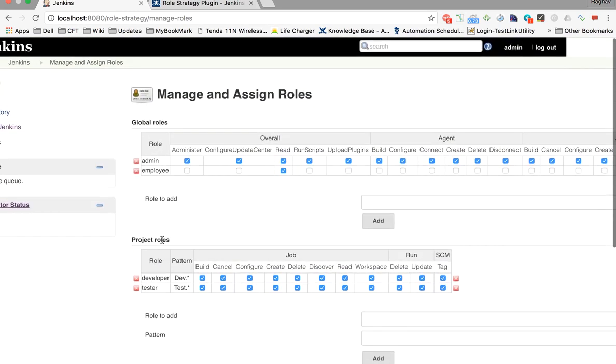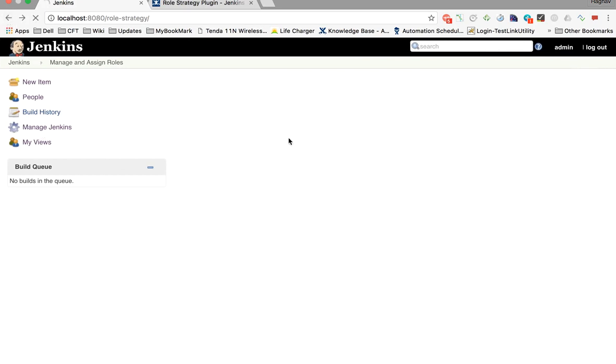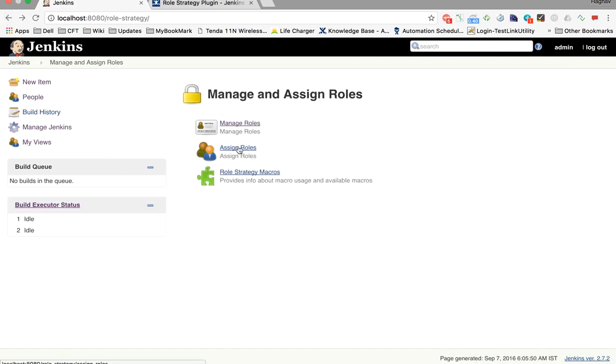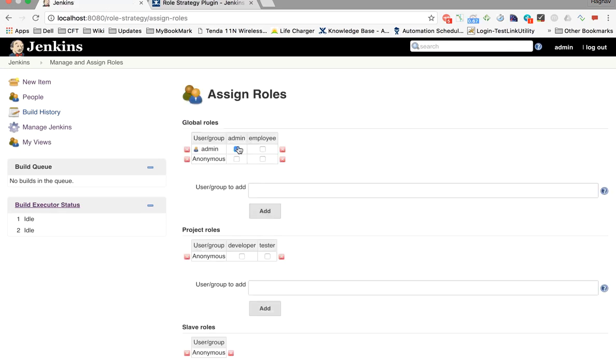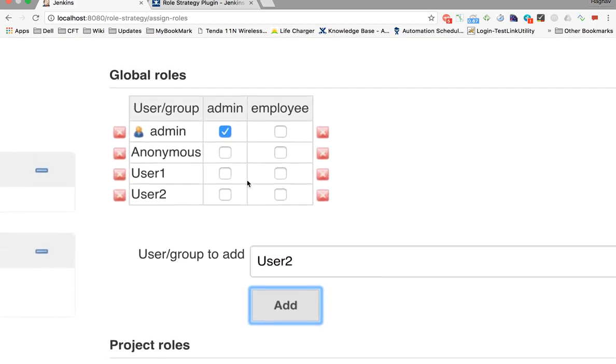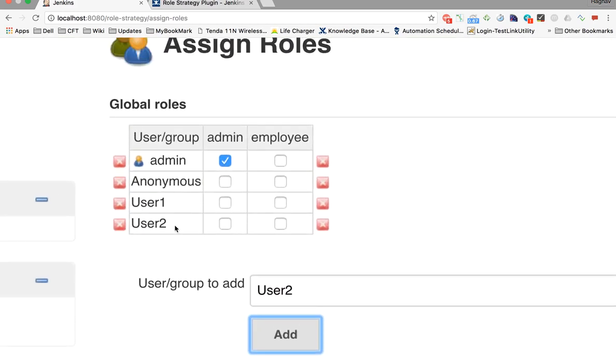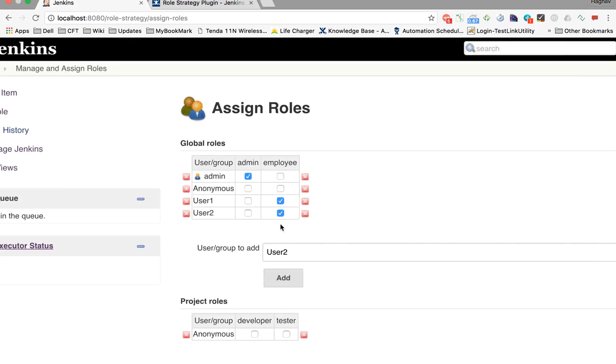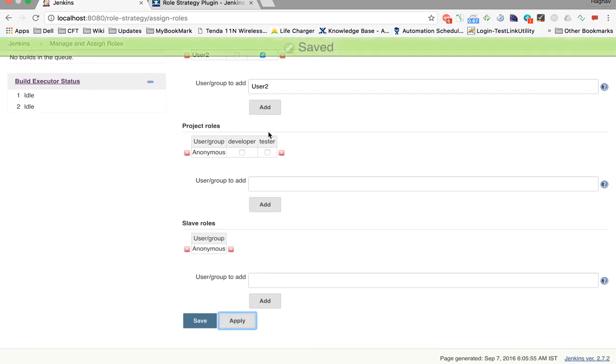Now we have to assign the roles to our users. We created two users, user1 and user2. In assign roles you again have global roles and project roles. Let me add our user1 to the global roles and also user2 to the global roles. Now user1 and user2 are added and both of them are employees. So I will say user1 falls under the employee role and user2 also falls under the employee role. And I will apply.